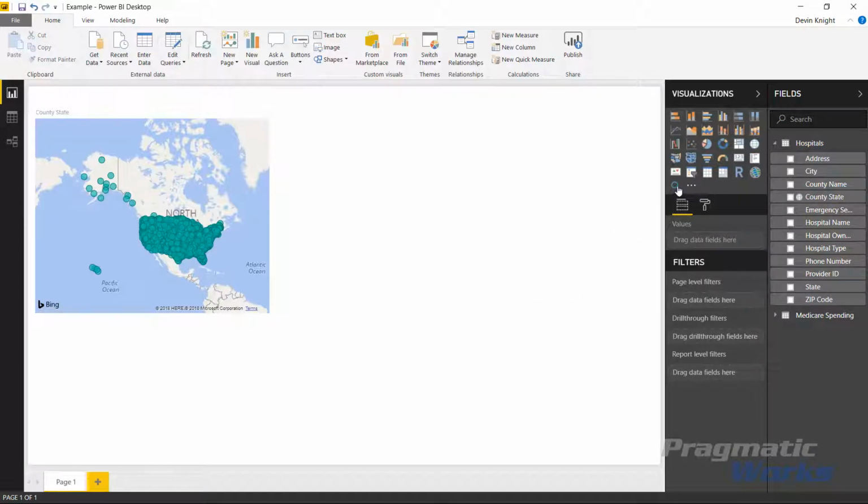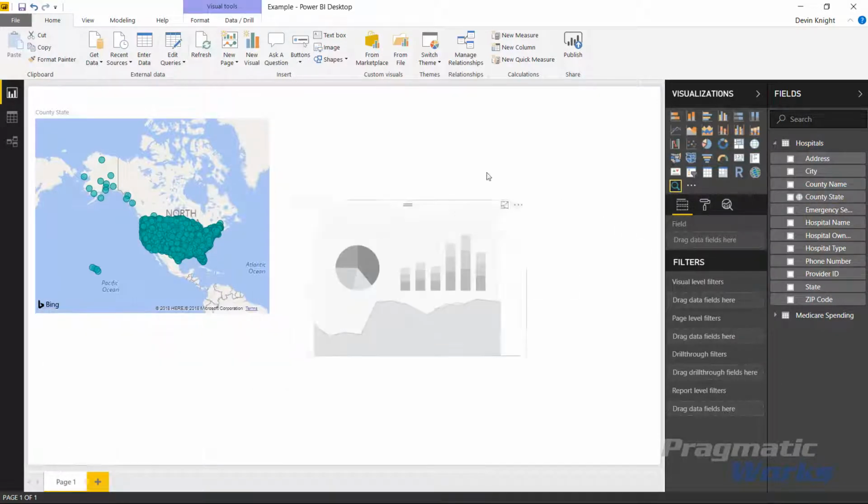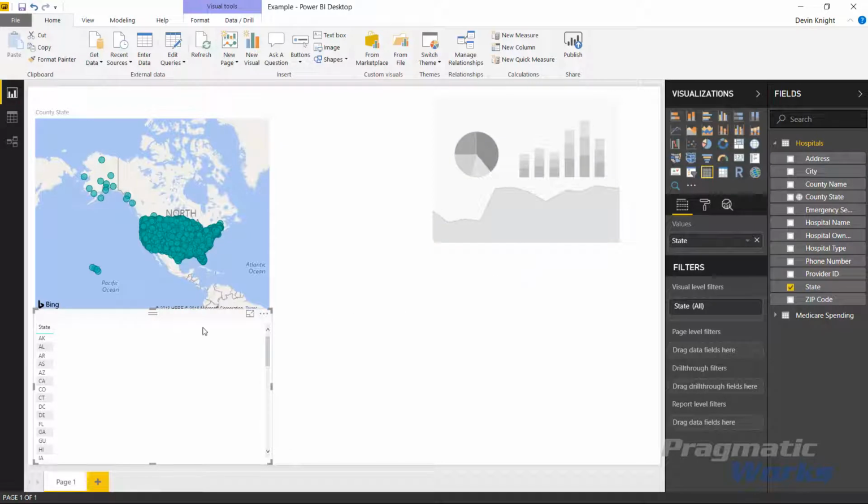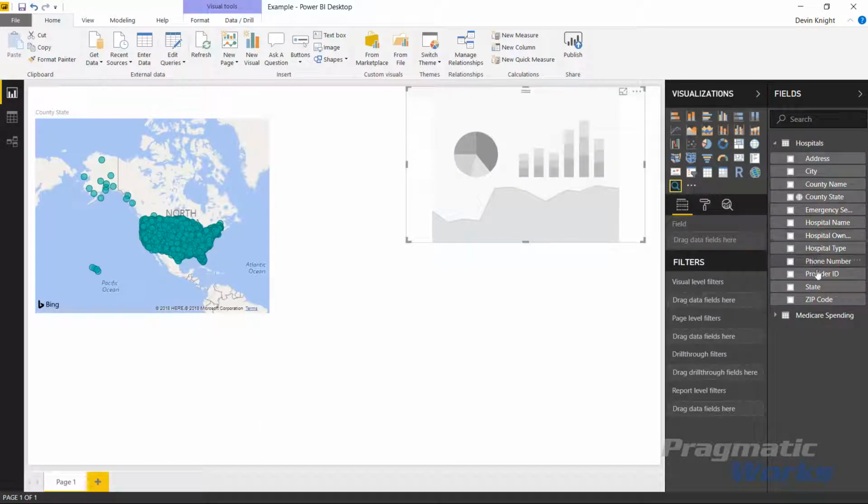And then very simply, I can select that. This is just any old visual now at this point. You can do whatever you want with it. Say, for example, I want to filter based on the state. I can now drag in the state. Oh, let's make sure I have the visual selected.